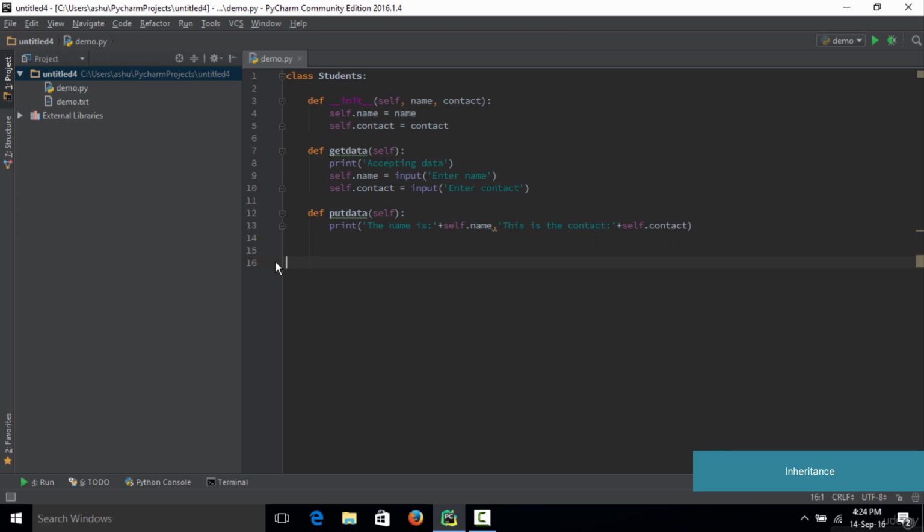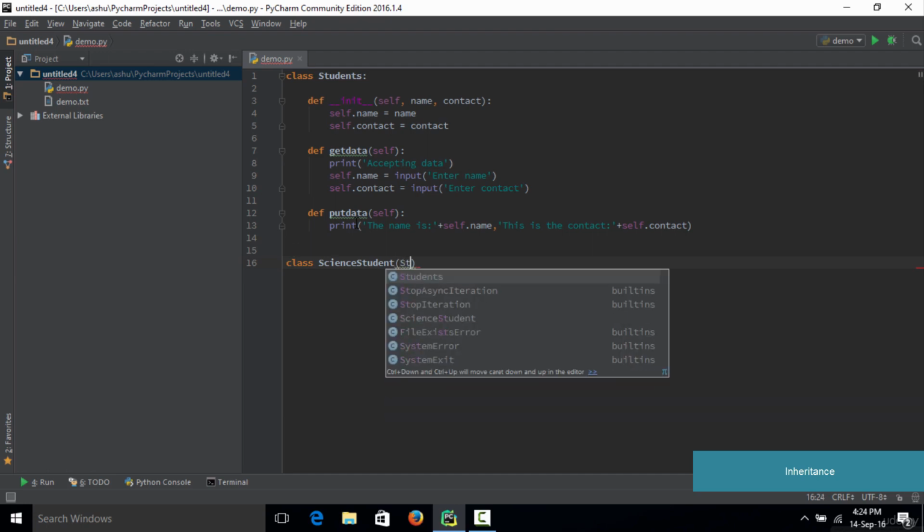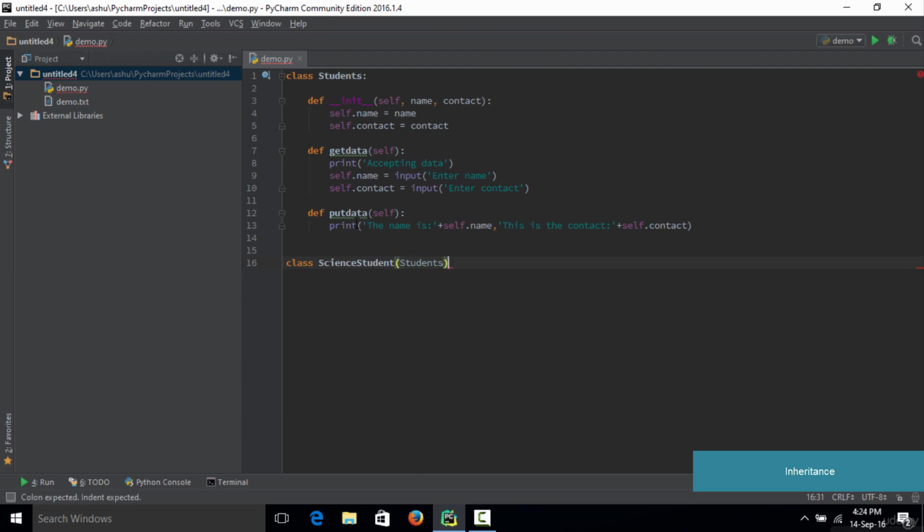What if we create another class? Let's name this class science student. Instead of inheriting money from his parents, this science student class is going to inherit methods from the student class. In order to make a class inherit from another class, you need to specify a parameter here, and in this parameter you pass in the class from which you want to inherit. In this case we want to inherit from the student class, so you pass in student right over here.